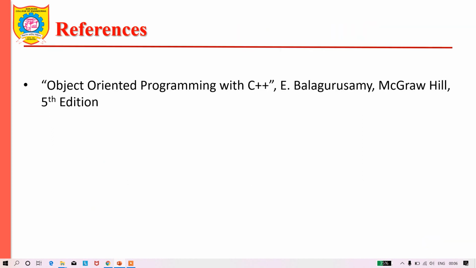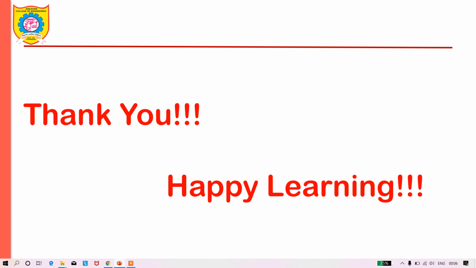So I hope you have understood the default constructor and the parameterized constructor, how to declare and define them, and what the use of the default constructor and parameterized constructor is. In the next lecture we will see the copy constructor.